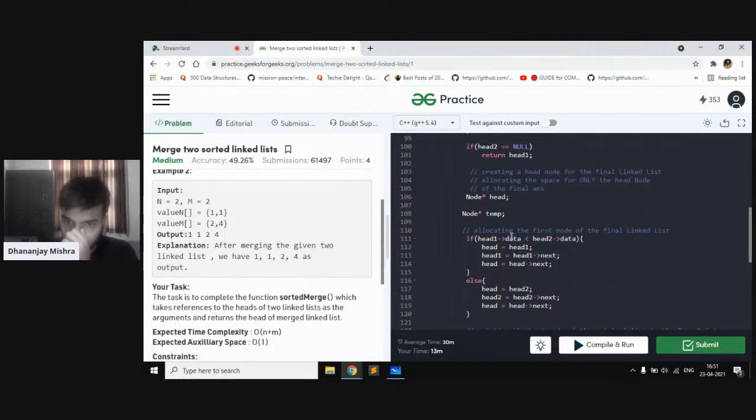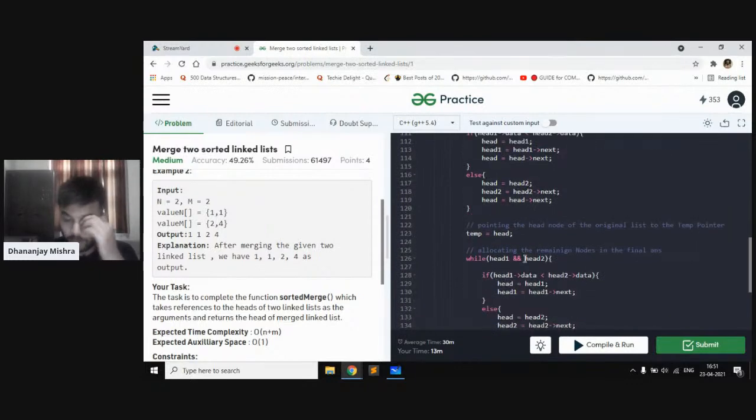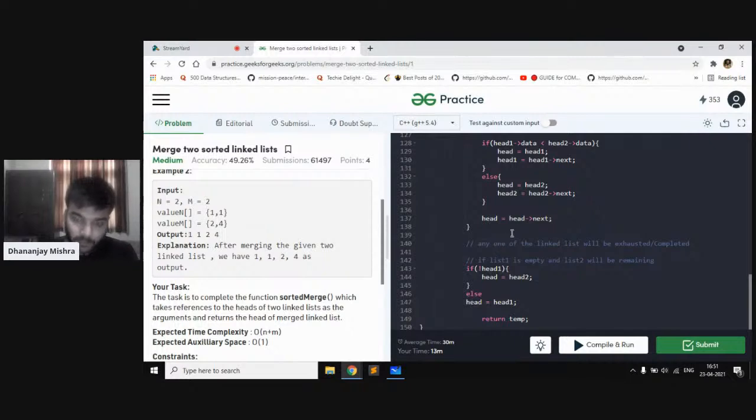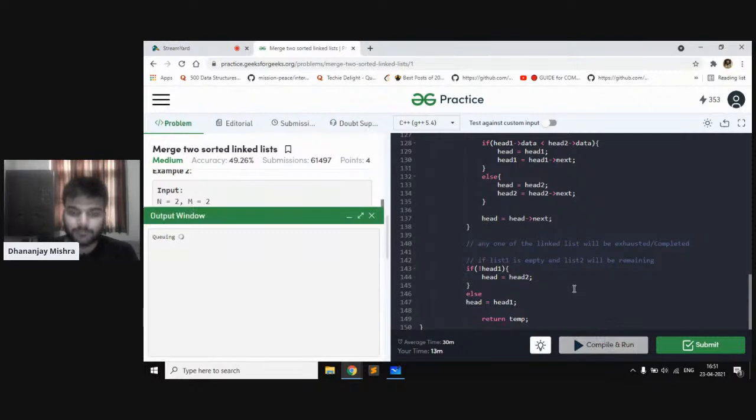And after that, I created a head node, right? And I just pointed the first node, which is smaller in value, to the head node. After that, I just added the remaining nodes of both of these linked lists to the final linked list head, right? And after that, if any of the linked lists has ended and I'm left with any one of the linked lists, let it be list one or list two, I'll be adding all of these nodes in the final answer, right? Let us now see.